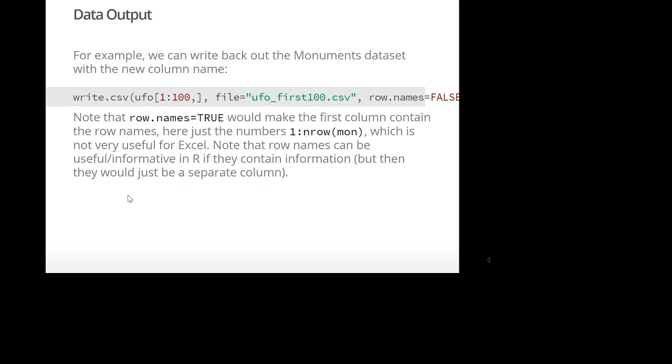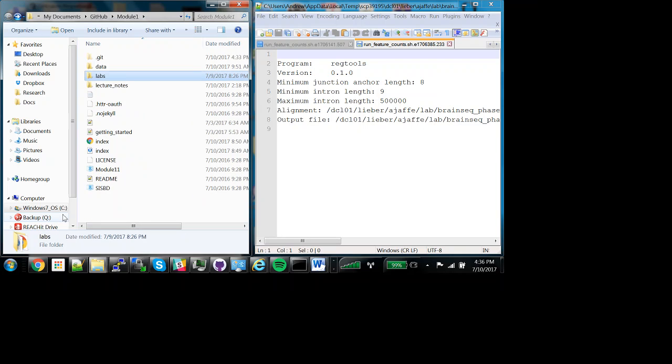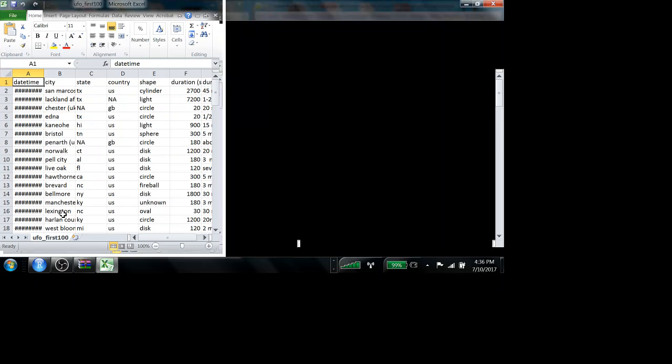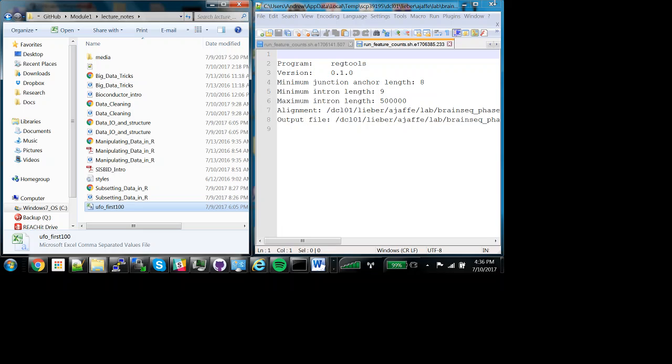If I want to write out a CSV file, I'd say write.csv UFO. I'm just going to extract the first 100 rows as an example. File is UFO_first_100.csv. Row names is FALSE. When I run this and open it in the folder, you'll see that only the first 100 rows have been exported, and that it's a new file on my computer. This is also where you want to be really careful to not accidentally overwrite your original file with the last command of write.table. That'd be pretty bad because you might not be able to recover it.